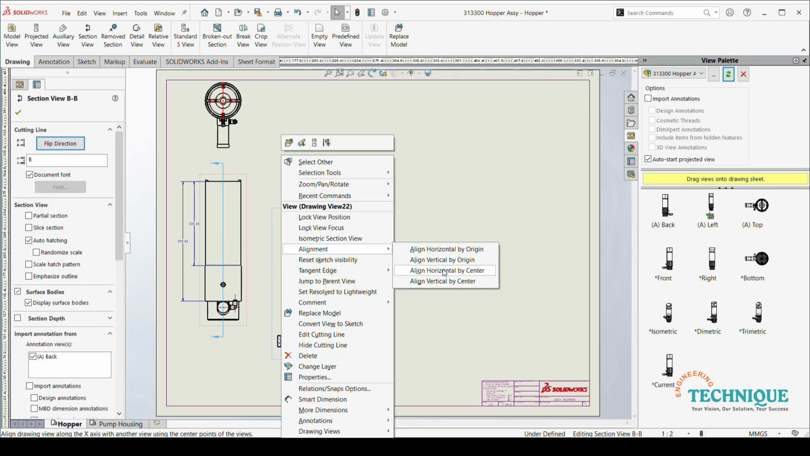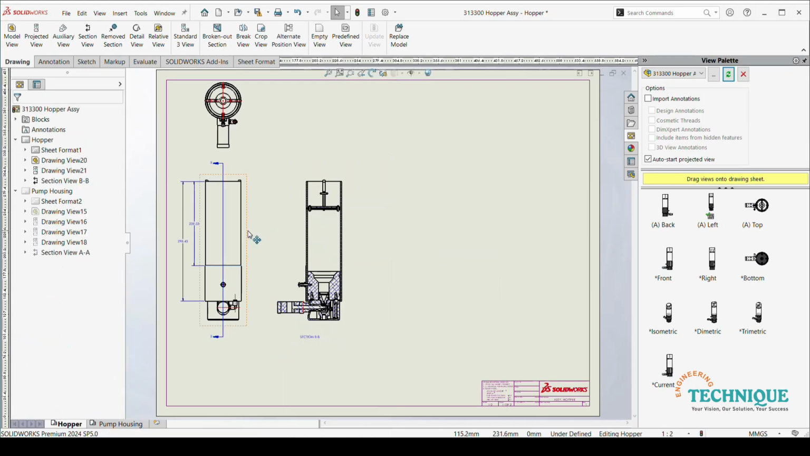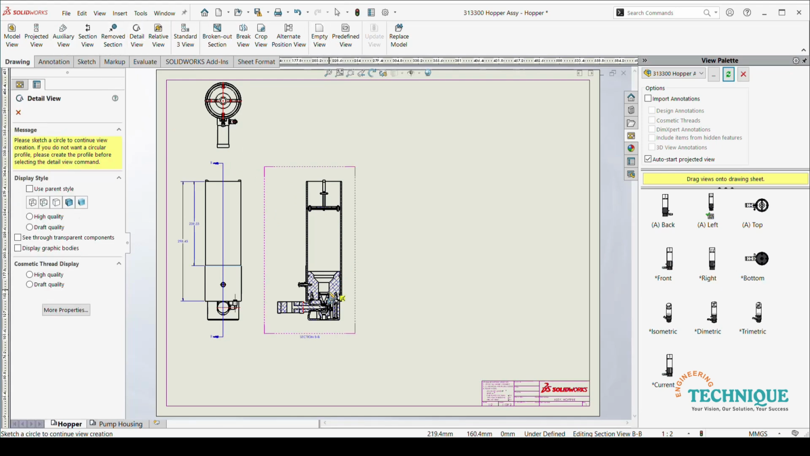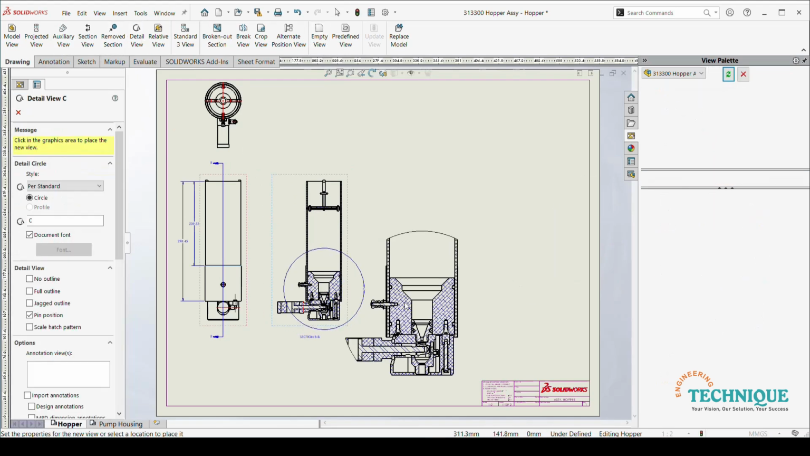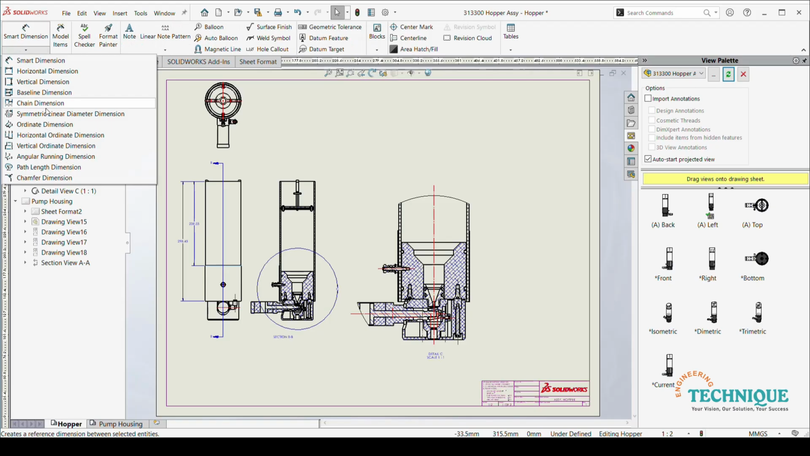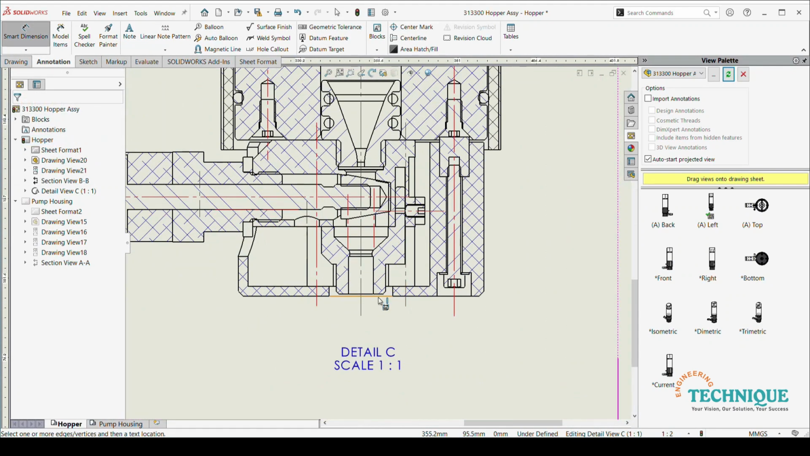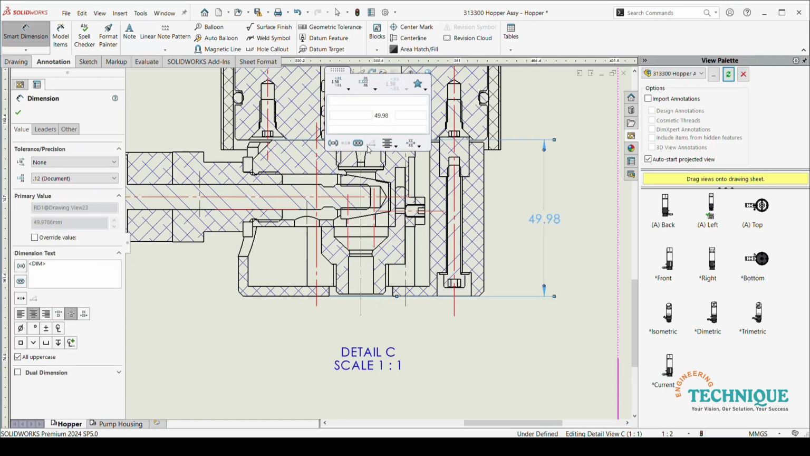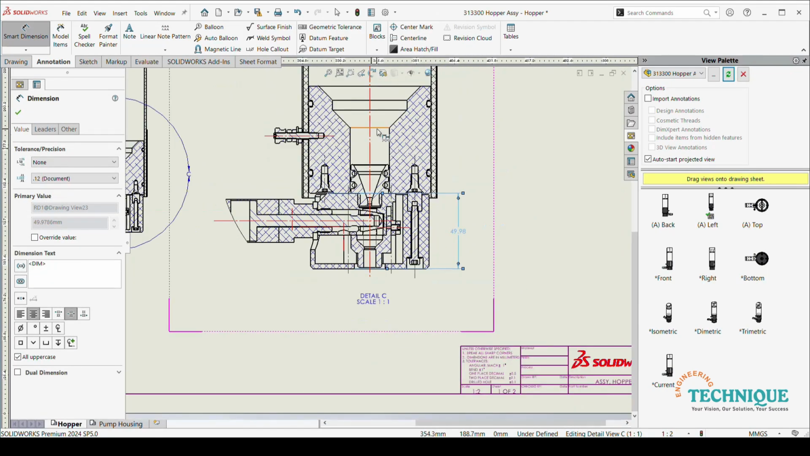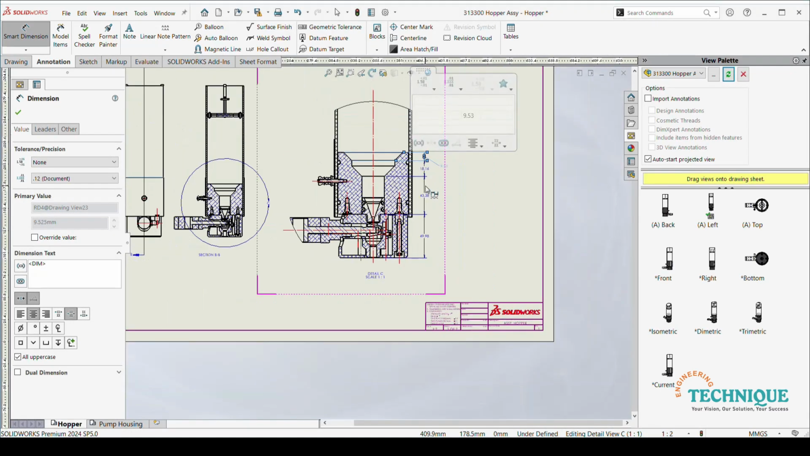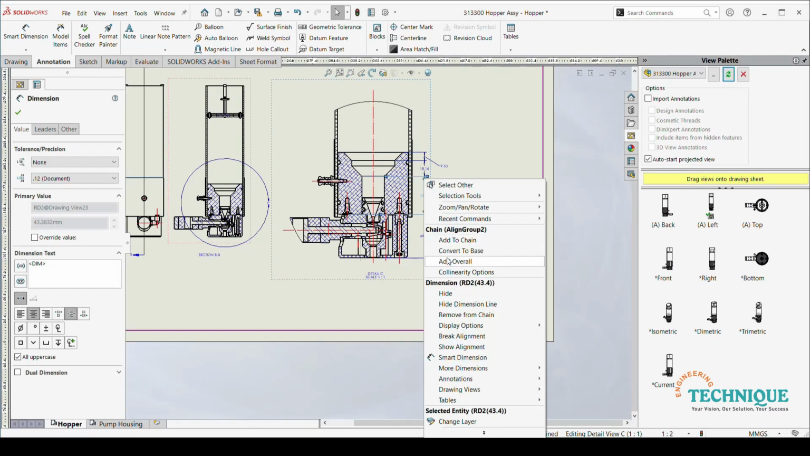Then if you want to align that projected view with the native view again, you can easily add it by the alignment option. Okay, then let's see some dimension tips. Over here I'm creating the detail view. Then you have a chain dimension option over here. Just select the baseline. According to that, the dimensions are given just by selecting the edges, and dimensions are applied by referencing the last edge which you have selected over here.